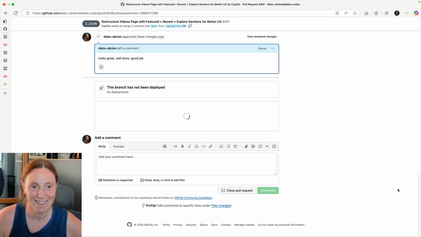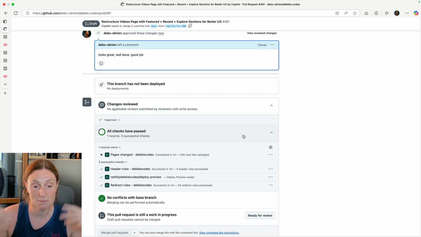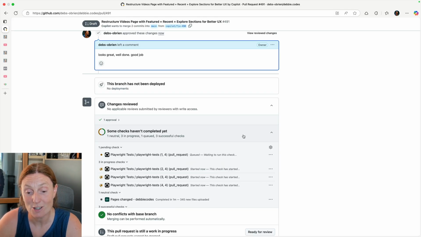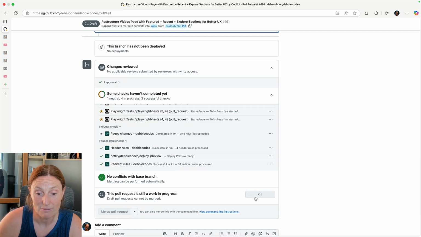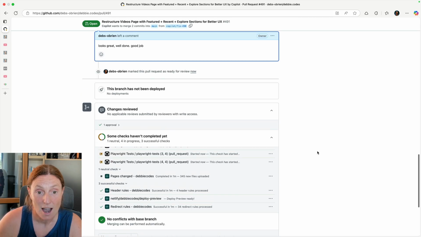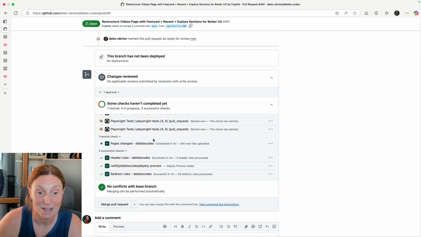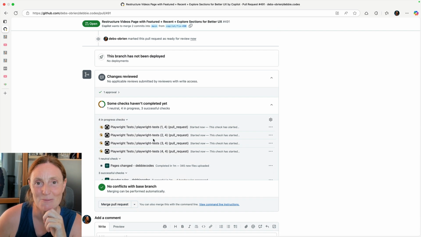So that's basically it. And then I'm going to approve these workflows. That just means that it can go ahead and run the tests and check that everything works, etc. And then I'm ready. Is this ready for review? So I can click that. It's ready. And that's it. I can go ahead and merge that pull request once those tests have passed. Super cool. I'm really impressed with that.